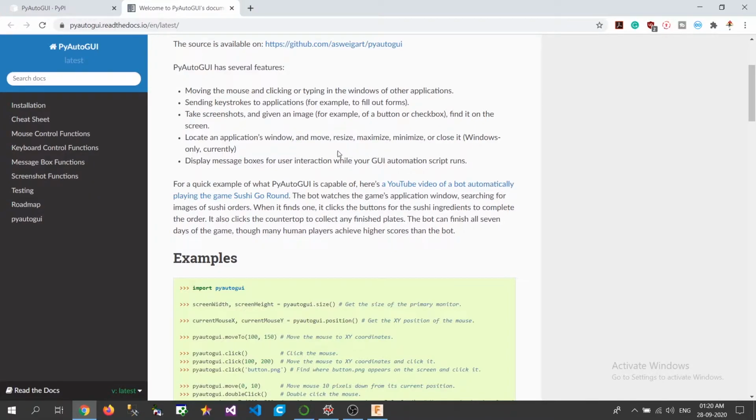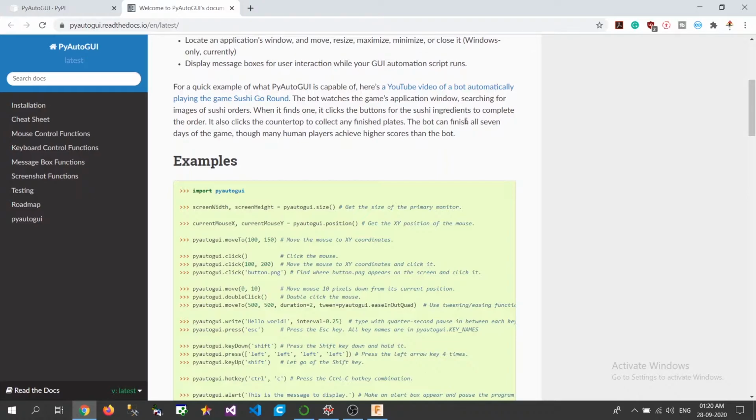A few of the things that are not mentioned here are, we can get the size of the primary screen that we are using. We can locate an application, we can move, resize, maximize, minimize or close any window, and also display message boxes for user interaction while your GUI automation script is running. So basically these are a few features provided by pyautoGUI. Based upon your requirement and your project, you can use all the features they have provided, or a few of the features which can complete your task.